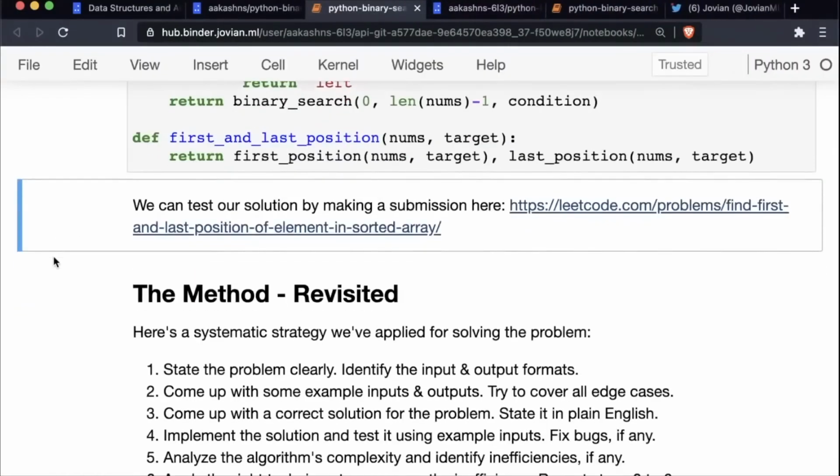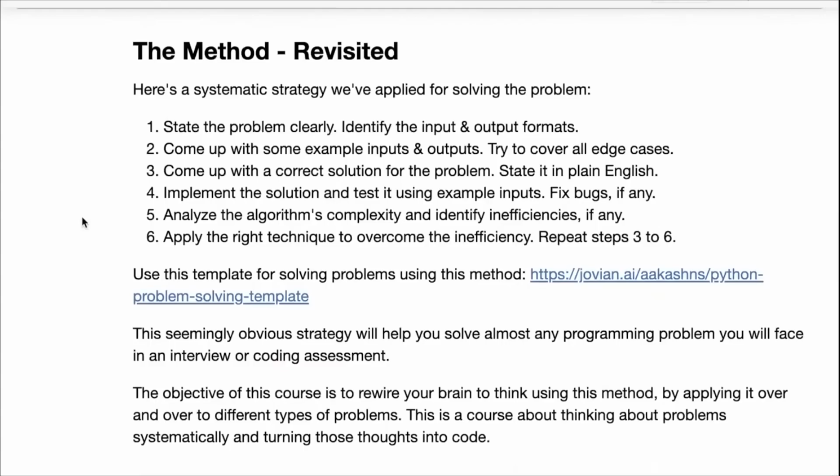So that's binary search for you, but I just want to revisit the method once again. This is the systematic strategy that we've applied for solving the problem. We state the problem clearly and identify the input and output formats. This shows that you've understood the problem and you know what the solution will look like. Then come up with some example inputs and outputs and try to cover all the edge cases. This shows that you are envisioning the different inputs that can come in before you write code.